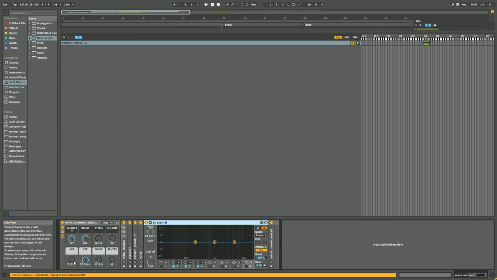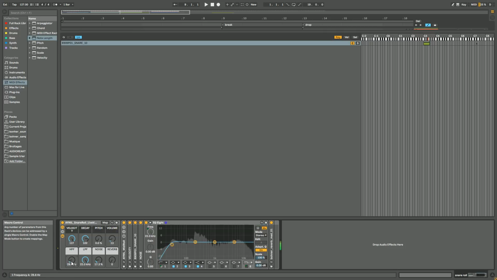Then you have an EQ with basically a high pass filter and a low pass filter. This is to do this classic kind of effect, and then reverb. All right.